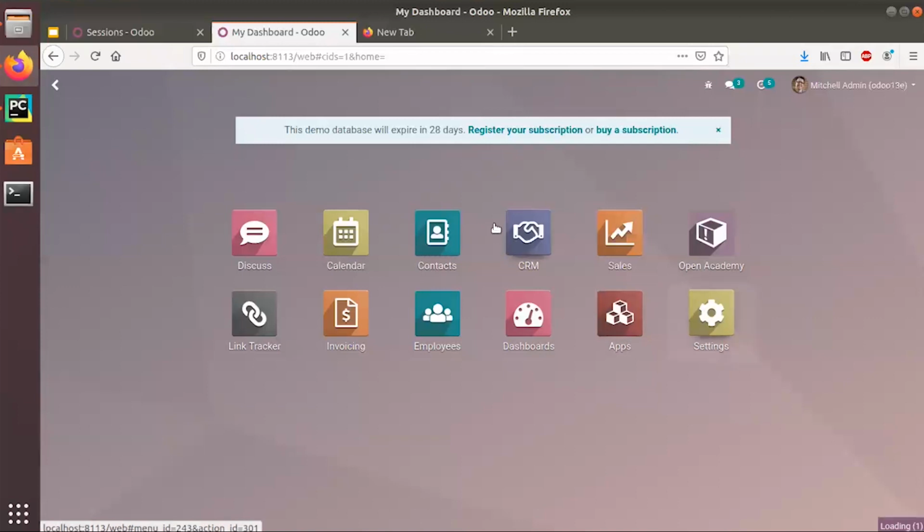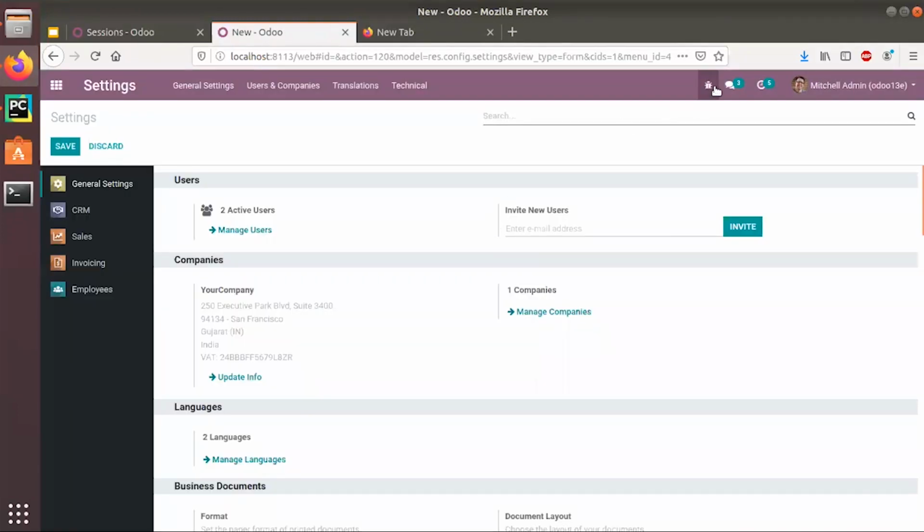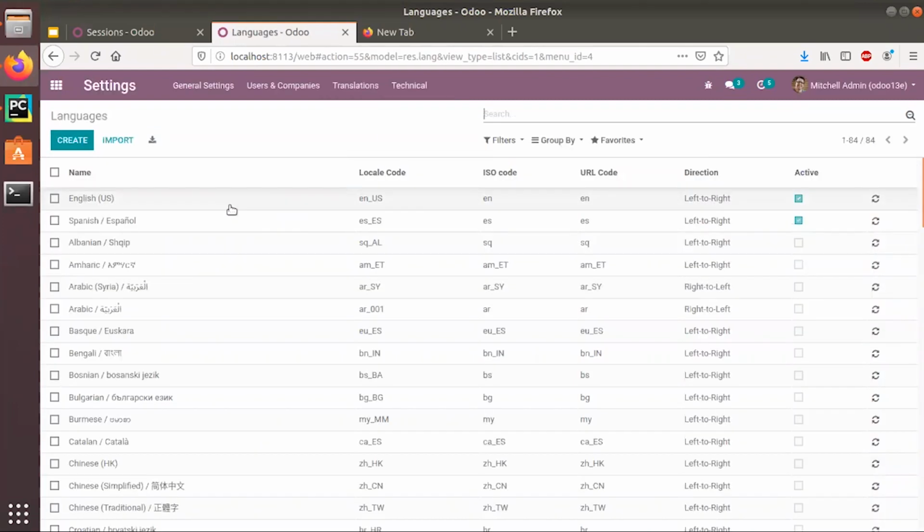You have to enable the developer mode. We are already in developer mode, so we will have the translation option. You can go to the languages and activate any language. Now I have English and Spanish here for my convenience. If I take Arabic or something like that, I will not be able to understand the terms. So I enabled Spanish.